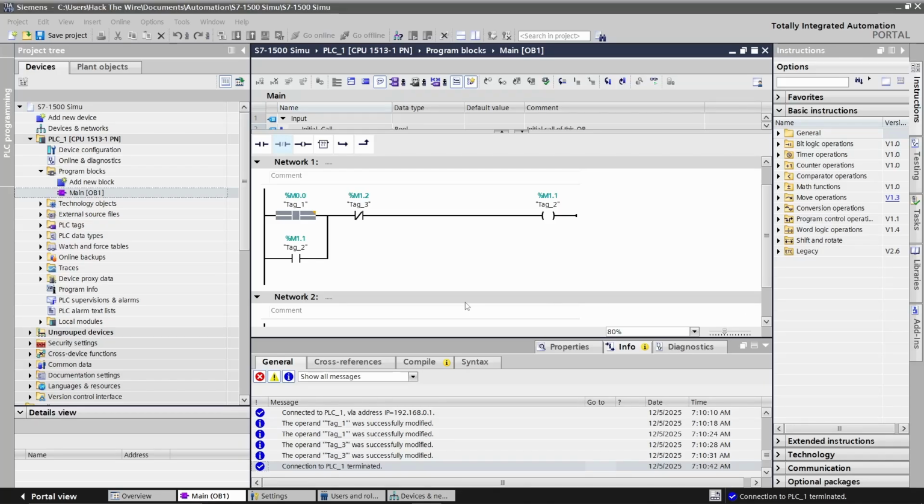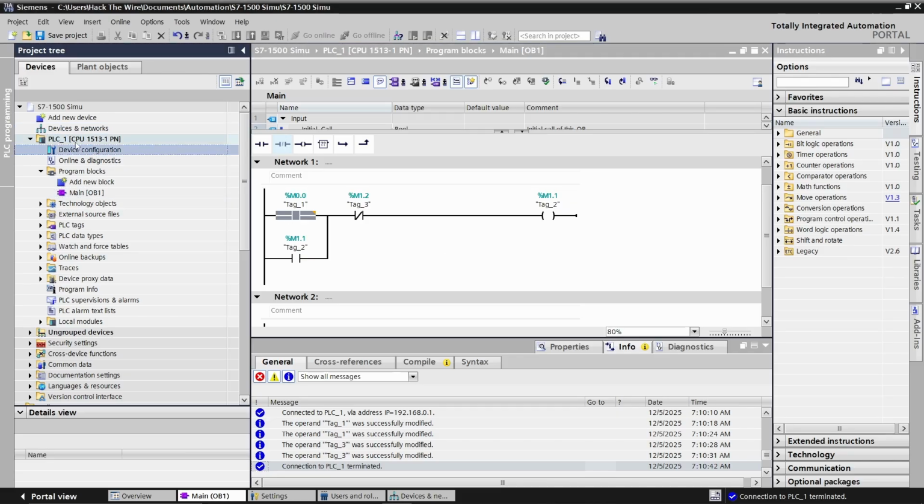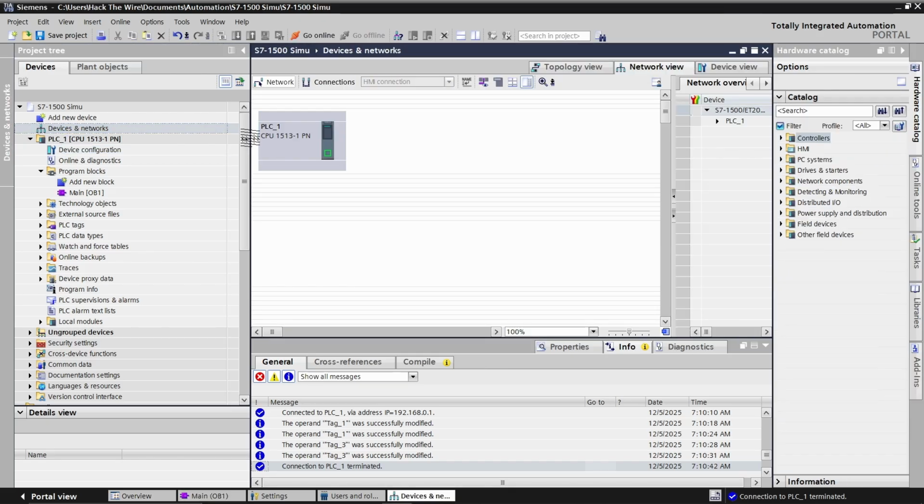Hello everyone, today we will simulate communication between an S7-1500 PLC and a WinCC Unified touch panel. I have created a project with an S7-1500 PLC. Go to Devices and Networks to view the PLC model. Here I am using a CPU 1513-1 PN.